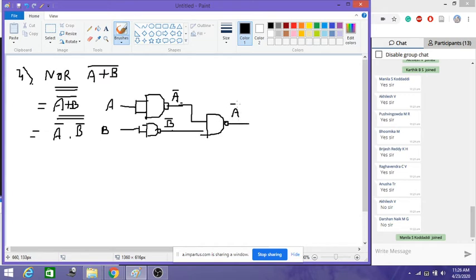This is A bar into B bar whole bar. If you simplify this, we will get this as A plus B. We will get an OR gate, but we do not want an OR gate, we want a NOR gate. So it means if you see there is one more bar here.